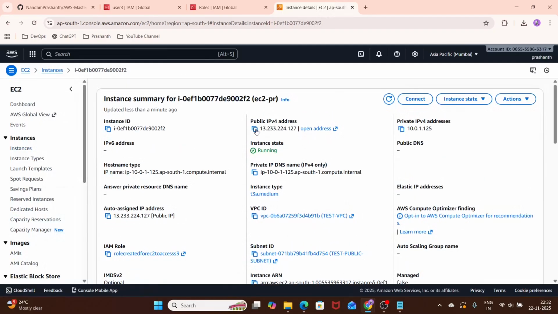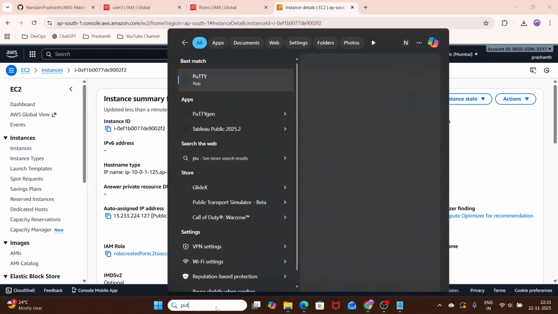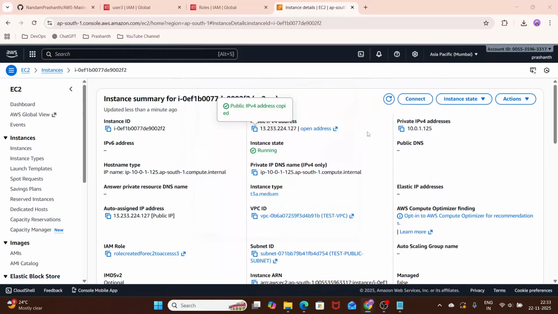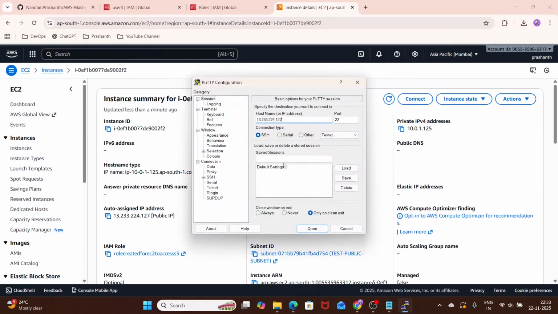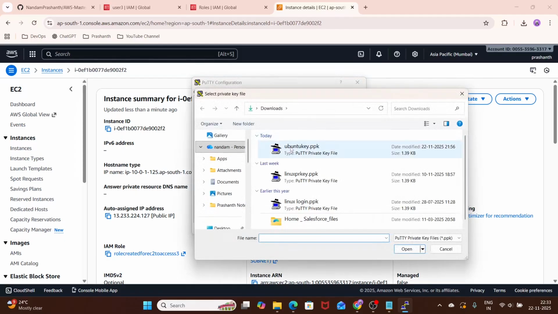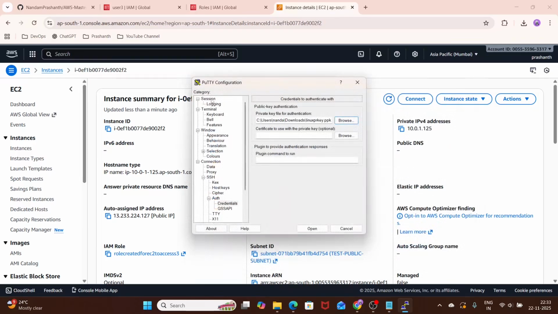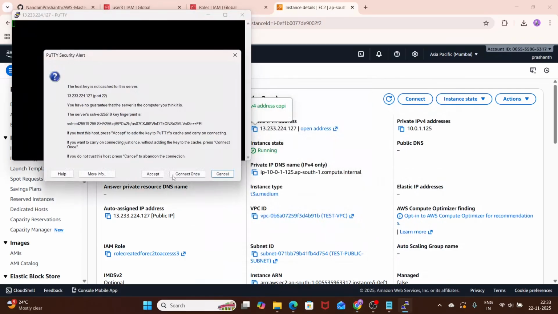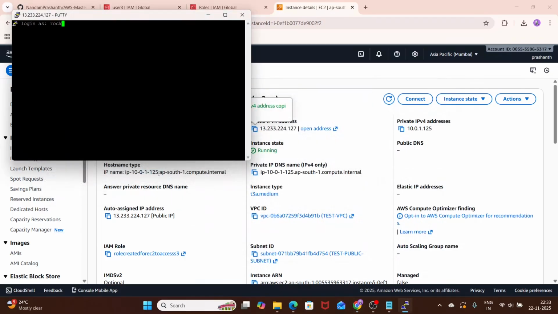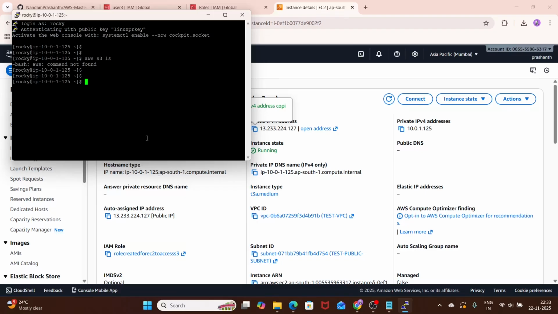Okay, copy the public IP. I'll connect via PuTTY. I'll paste the IP, and then I need to upload the private key, and then session, then click open. Our username will mostly be rocky only. Cool. Now to view the service, we need to run this command. It is telling AWS command not found.